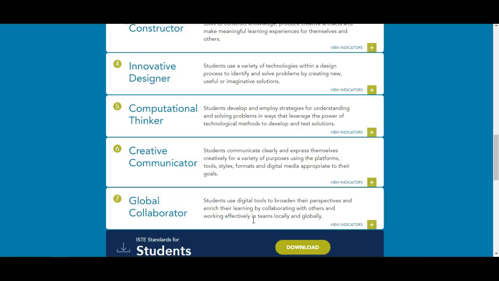And here it says to enrich their learning by collaborating and working effectively in teams, which many students these days are just put on technology alone and they're in isolation. It's to open up their world, to communicate more, because that's what they're going to have to do when they get older, is work on teams with people that they might not ever know. And so those are the ISTE standards for the students.